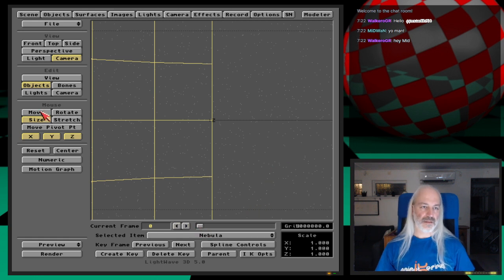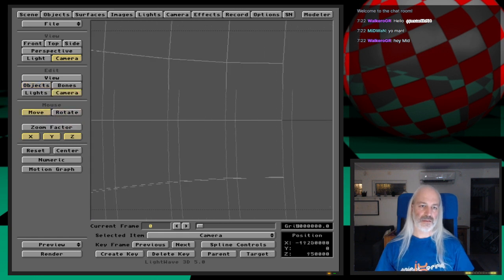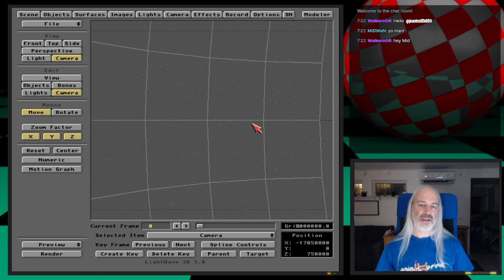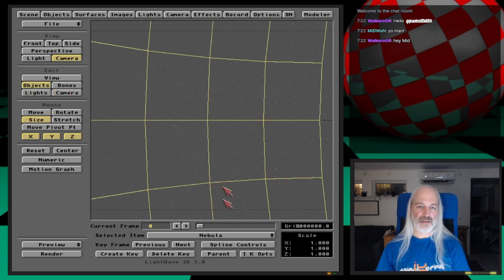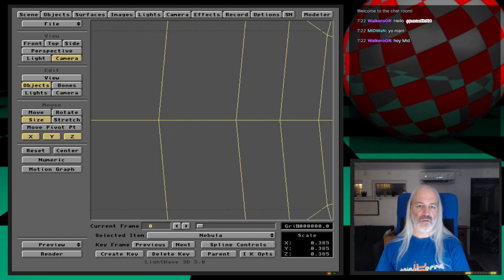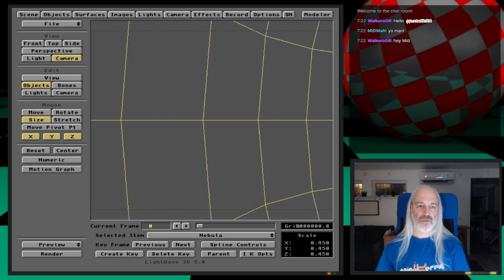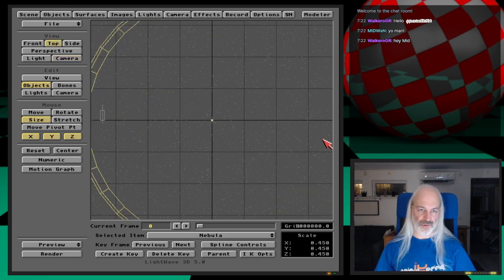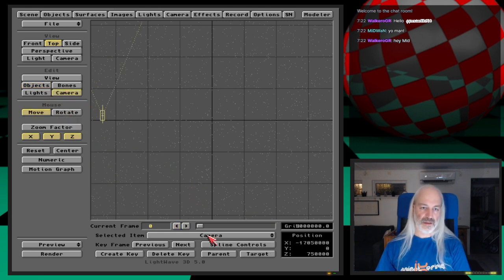Oh, wait a minute. There's something very wrong going on here. There. That's why. So yeah. Anyway, objects, size. Yeah, that's because my camera is not in the center. That's why. So let me first reset our camera, and then we keyframe it.